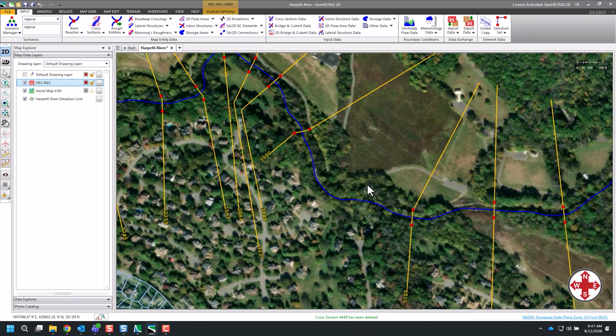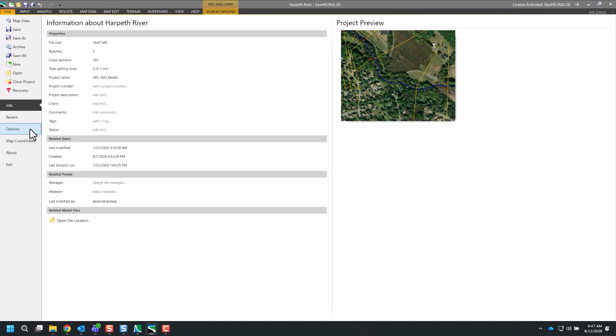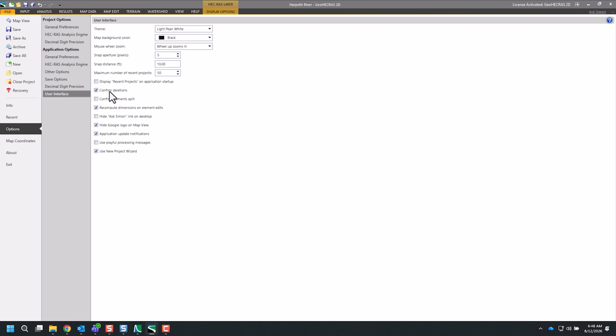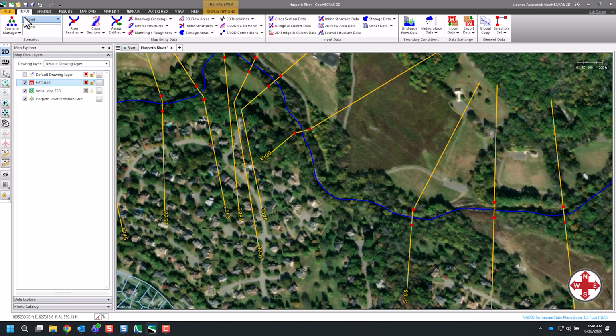If you do not need the confirmation prompt each time, you can turn it off from the Options Backstage page using the Confirm Deletion checkbox. With the confirmation turned off, elements will be deleted immediately without any prompt. Also, if you accidentally delete an element, no need to worry. You can always undo the action using the Undo button on the Quick Access toolbar or by simply pressing Ctrl+Z.